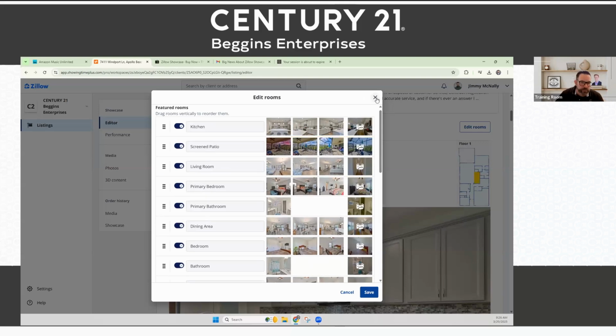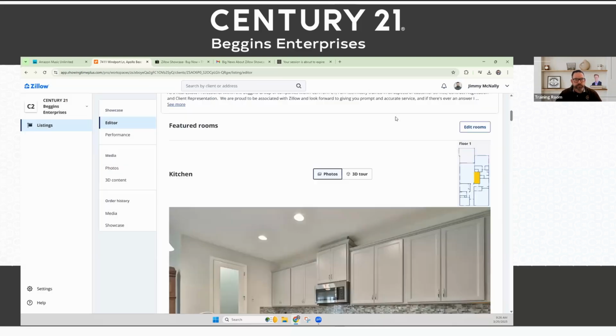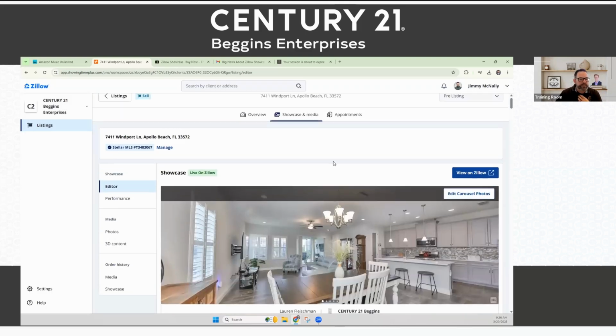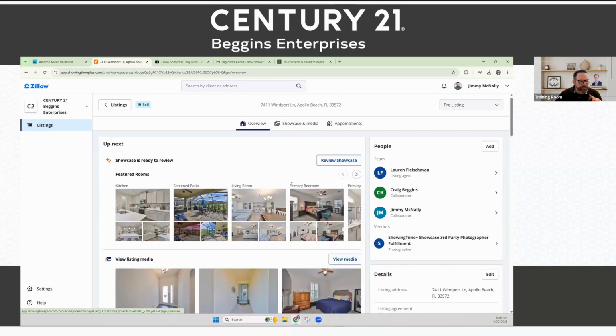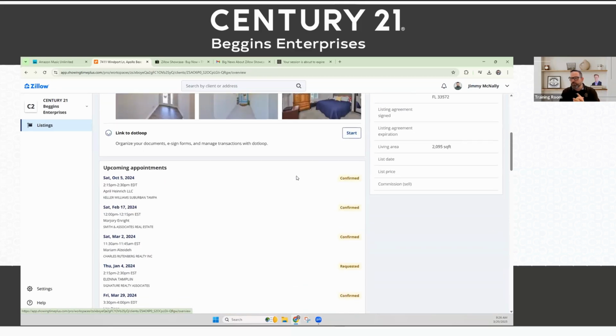Okay? Training on that already. You guys are good to go from that standpoint. So that's going to be Zillow Showcase. And I think the last piece, this is kind of cool too. Okay? So this is just another added feature, all in one place for you.